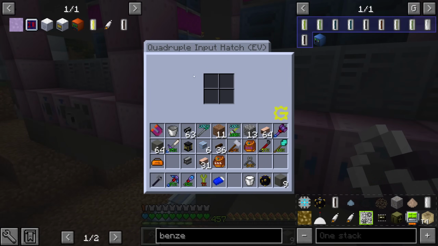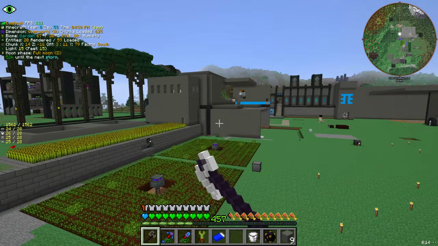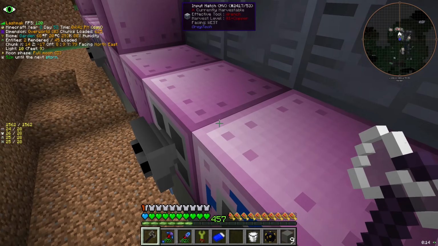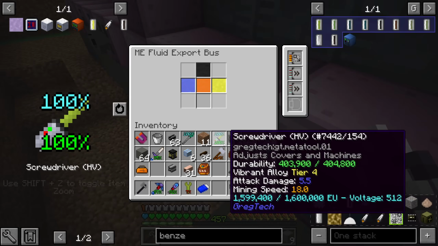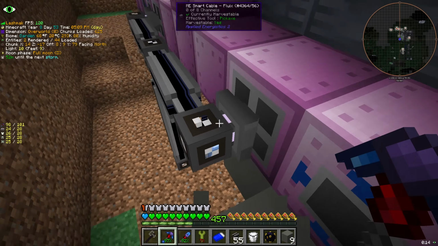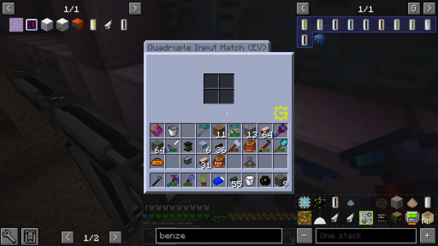But basically the reason that I connected everything to our applied energy sink system is because of this input hatch. This is the quadruple input hatch that we are also using for our blast furnaces, and the good thing about these guys is that you can use one export bus with 4 fluids. So if I hook up the export buses to our applied energy sinks, we should get all the fluids at the same time. Except the one.